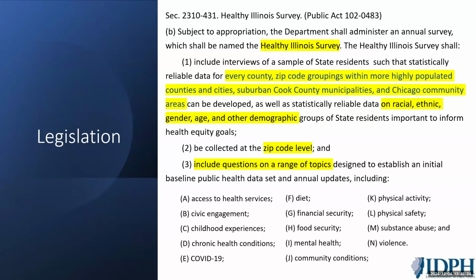So Healthy Illinois came from legislation, and this is the legislation right here. It's replacing the county surveys, and what it is doing is really getting at the ability to get to more local level geographies. So not just reaching out to the county level, but we want to be able to develop rates at the zip code level as well. We also broke out all of the Cook County geographies. So Chicago has all of their community areas and their health equity zones, and the rest of Cook County is broken out into the municipalities.